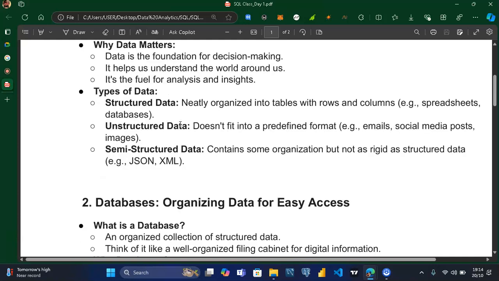Then there are types of data. I know you might not have treated this in Power BI and Excel, but there are basically three types of data for SQL. We have the structured data, which is in the form of our Excel or the spreadsheet that we normally have. It is neatly organized into tables, and these tables have rows and columns.